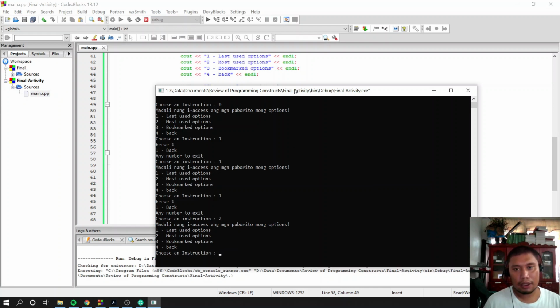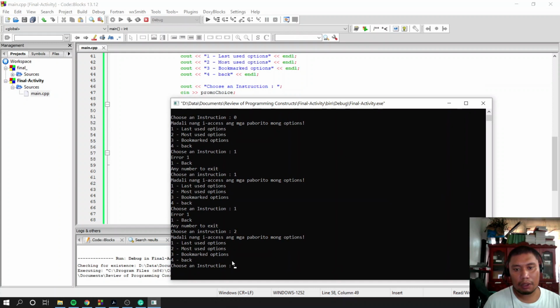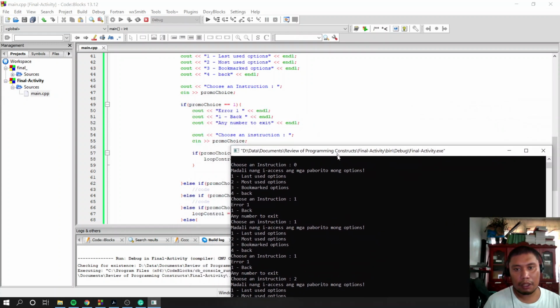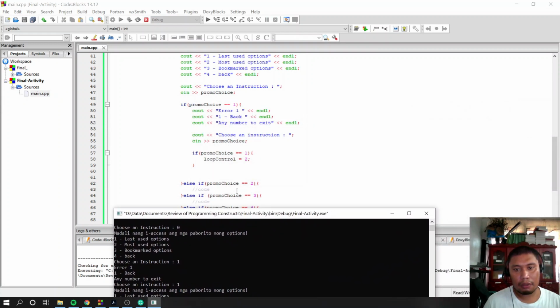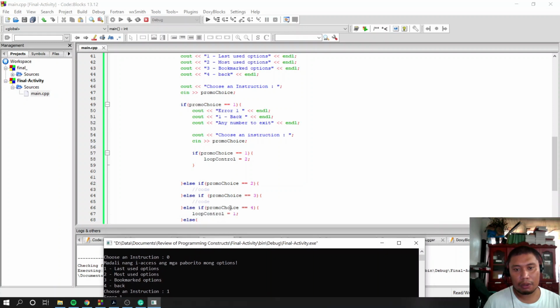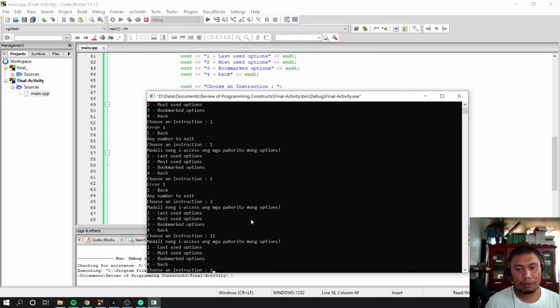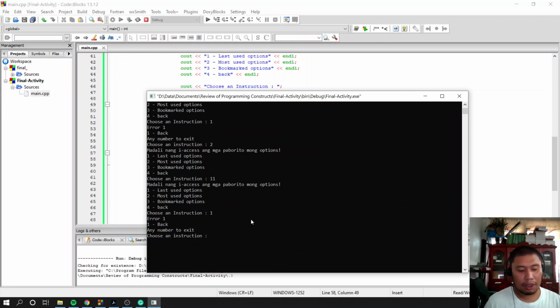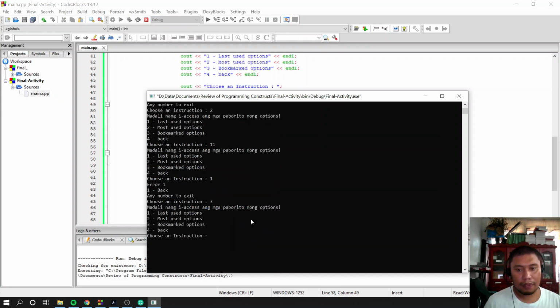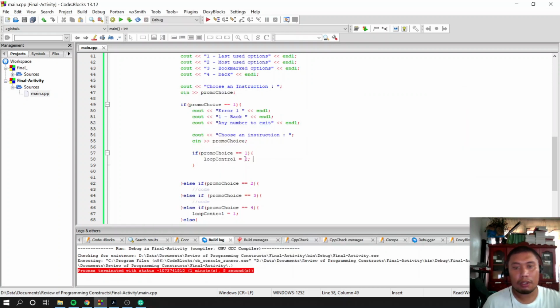Yes, still the same, it will correct it to 2 because we have loop control equal to 2. That is our problem. Yeah, so 3, yes, okay. It will loop again because there are no choices.